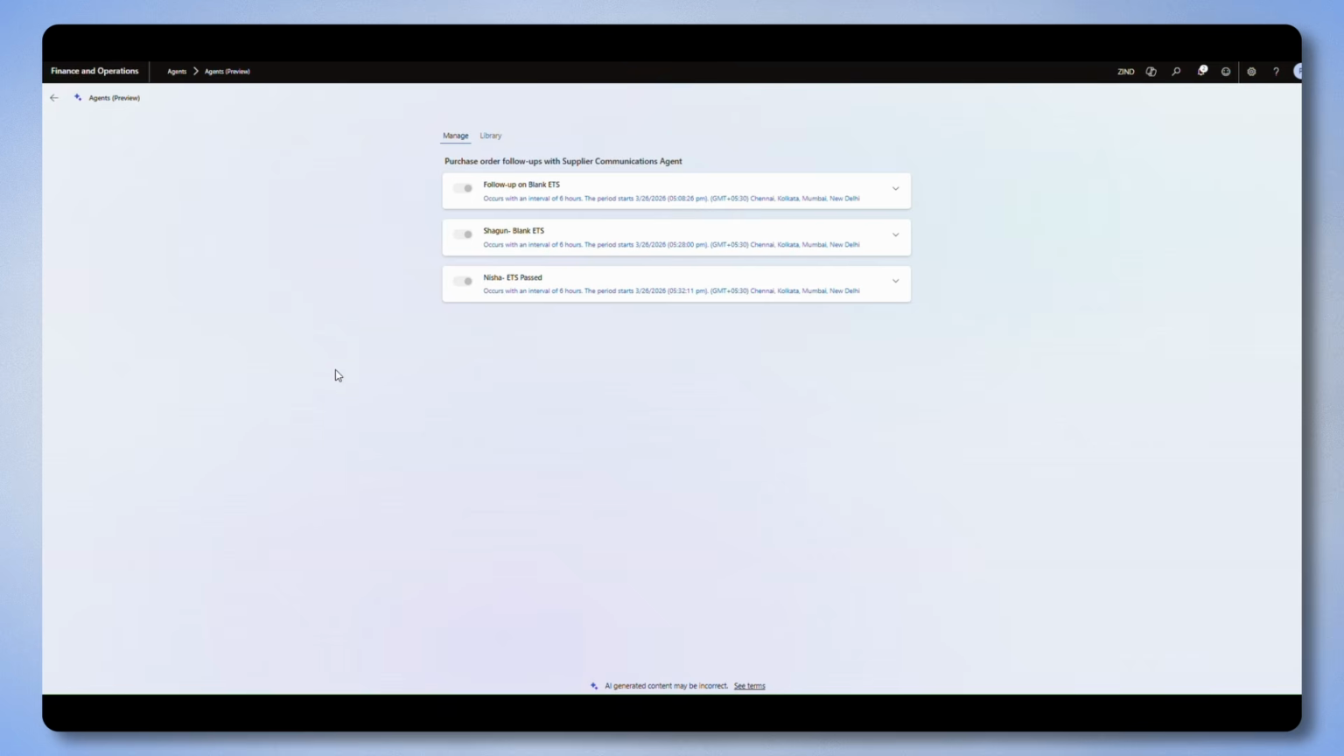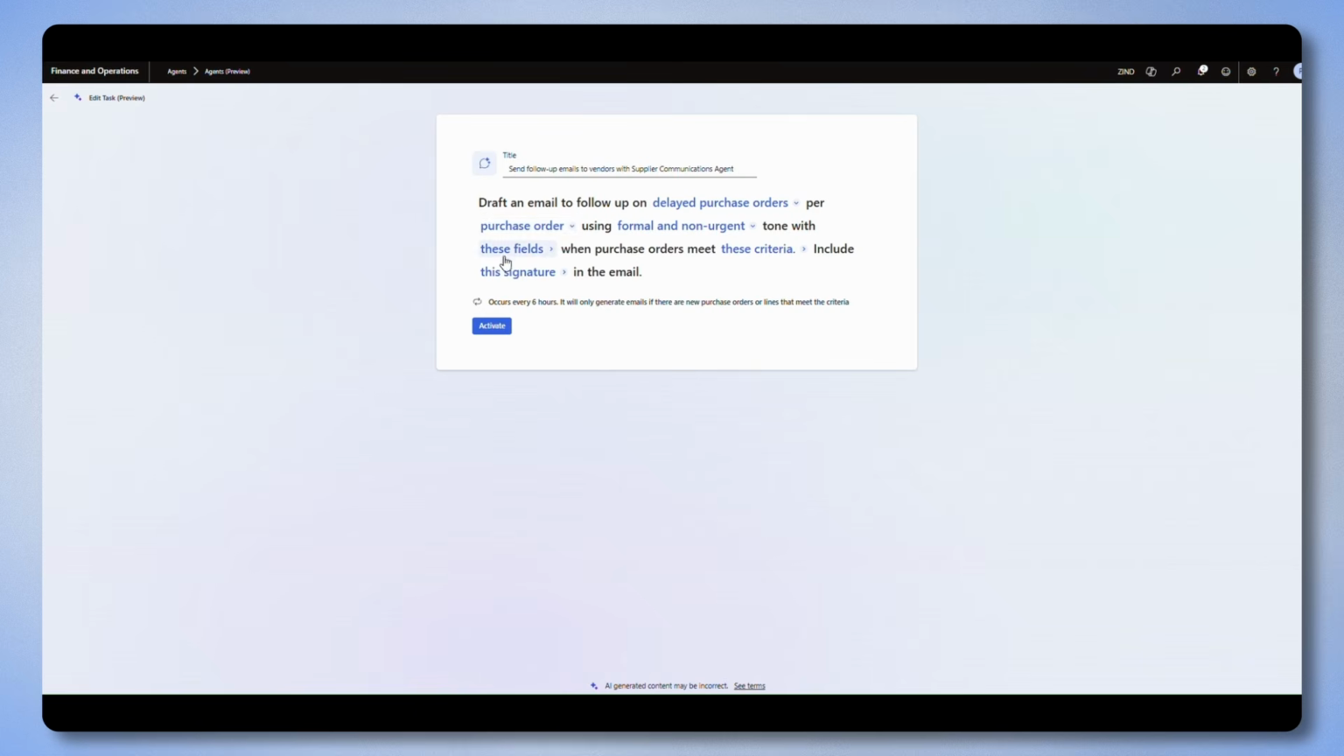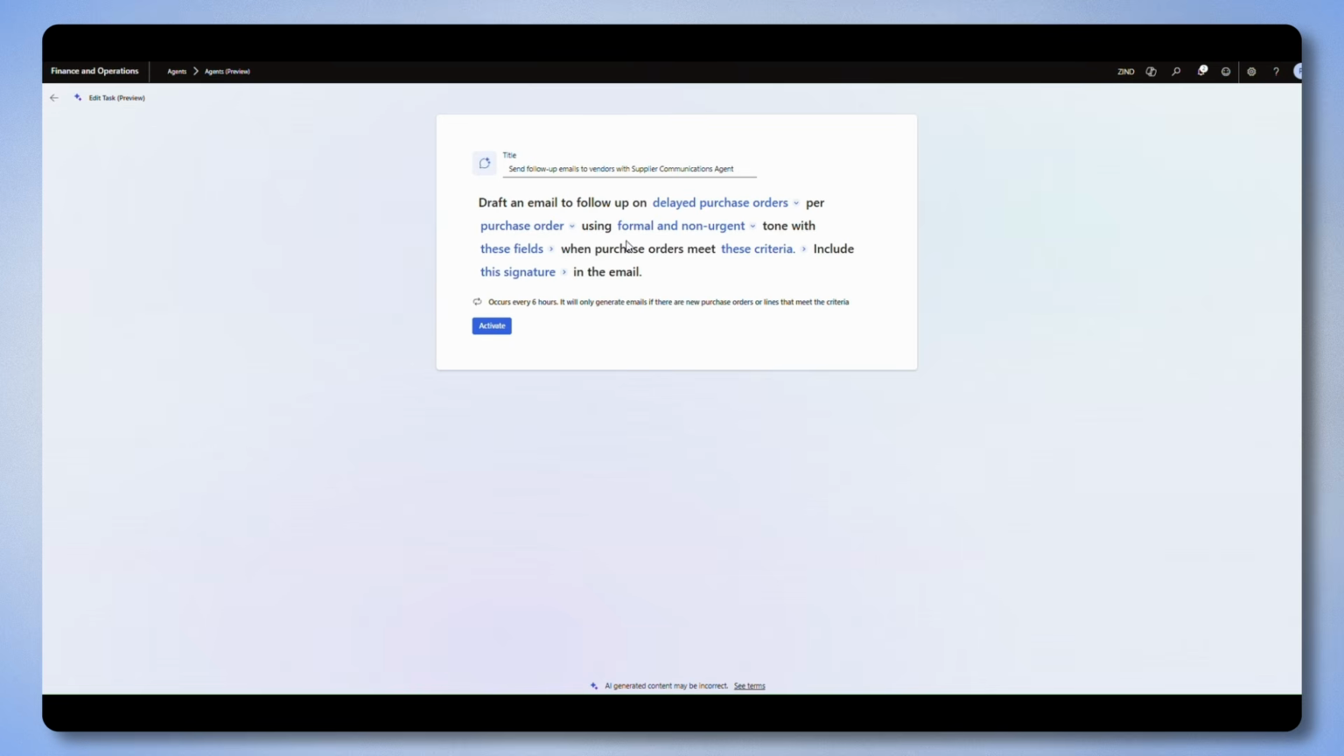Hello, team. This is a walkthrough of the Supplier Communications Agent based on the relevant business scenarios. The scenario we will review is when the ETS has passed or expired. In this scenario, the agent is configured to filter purchase orders where the ETS date has already expired or passed. Let's review the configuration. The email draft will include key fields such as vendor reference, ETS date, item number, quantity, external reference. The selection criteria are defined as follows.